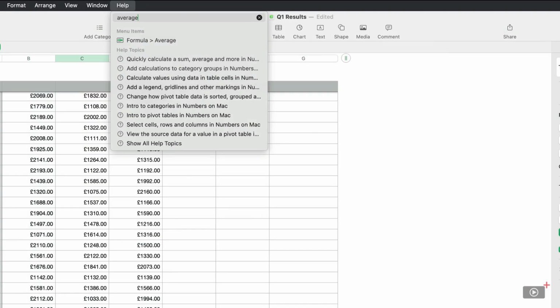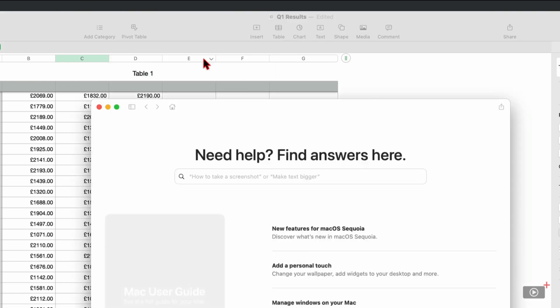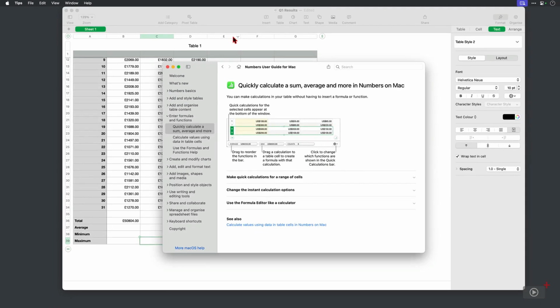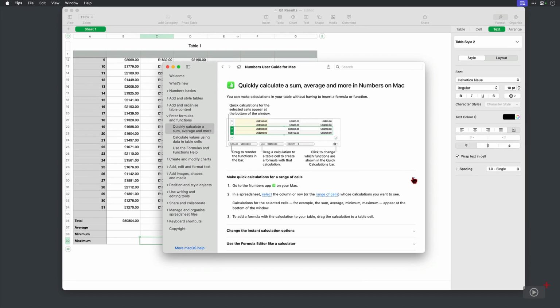Now I've got a number of options here presented to me, and we'll cover the menu item that's appeared at the top shortly. But in the section below, we've got a number of help topics. And I can see that the one that I probably want is the top one. So I'll click. It opens the Numbers user guide and takes me straight to a page that shows me how to do it. There's a summary at the top. I think I need to expand this section. And sure enough, there are my instructions. I need to select the column, row, or range of cells. The average will appear at the bottom, and I can simply drag it to a cell where I want that value displayed. Okay, let's give it a go.